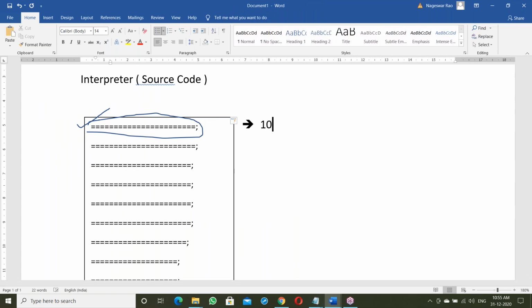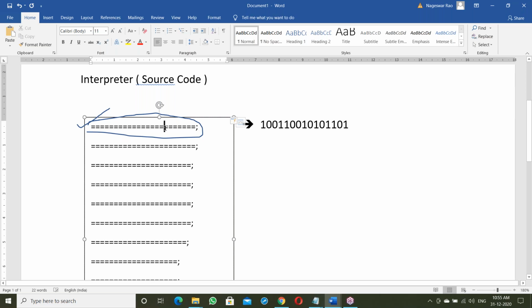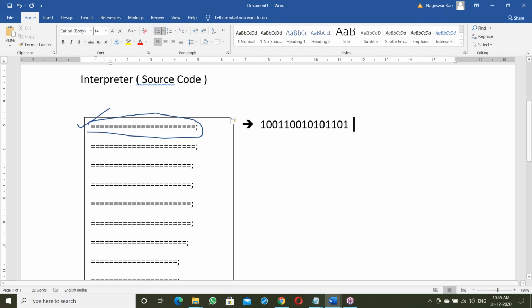So the interpreter checks the first statement. If the first statement is correct, it simply converts it into binary code, a system-understandable language. This is a high level language, and that high level language instruction simply converts into binary code. The binary code is submitted to the processor, and the processor takes that code and generates output here.